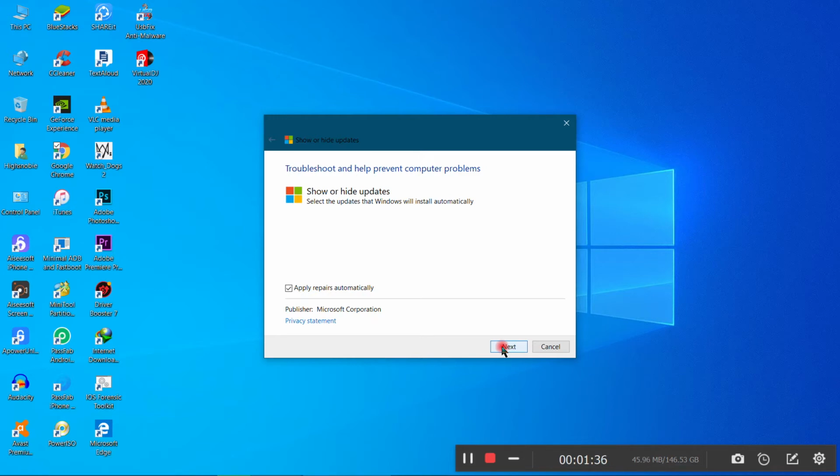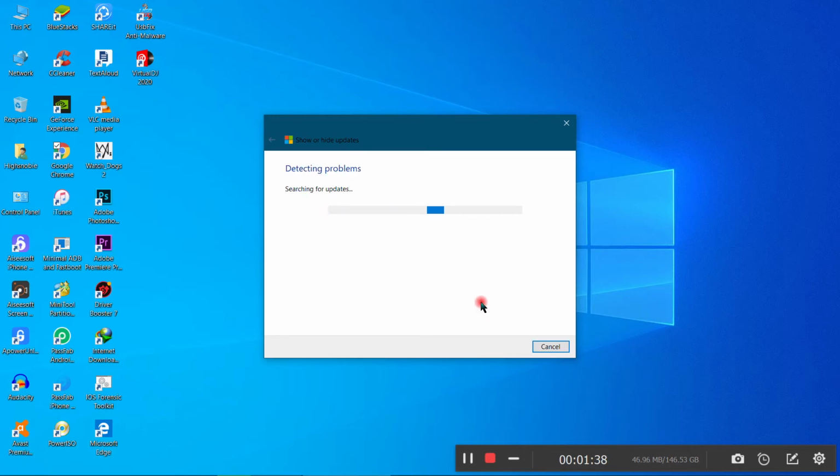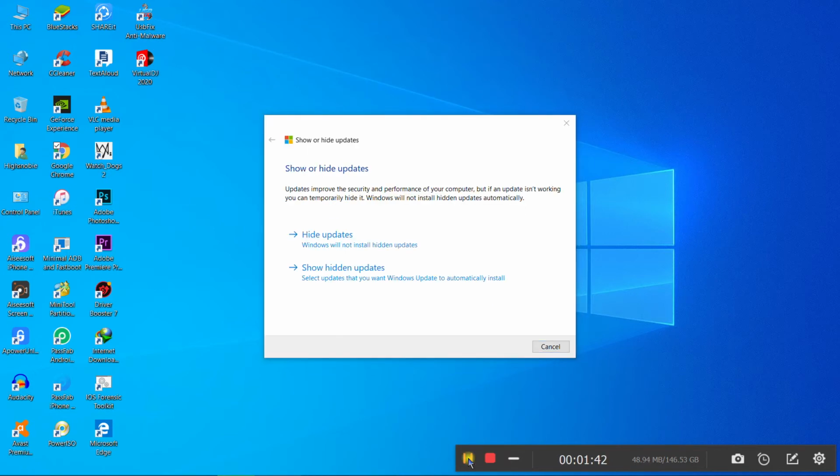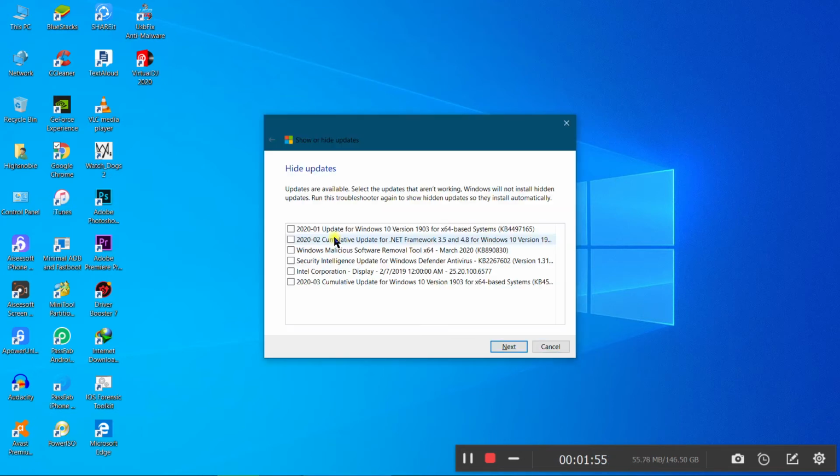Now click on Next and it will automatically look for updates on the particular PC. It may take some time, so sit back and relax. Now there are two options, but we have to select Hide Updates to block the update from downloading and installing.